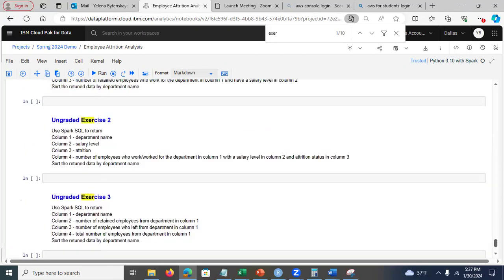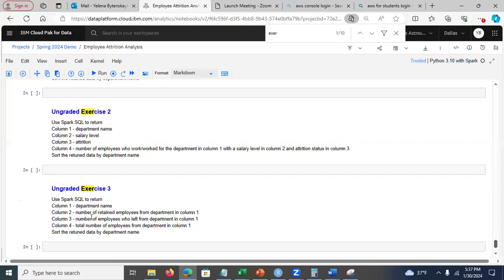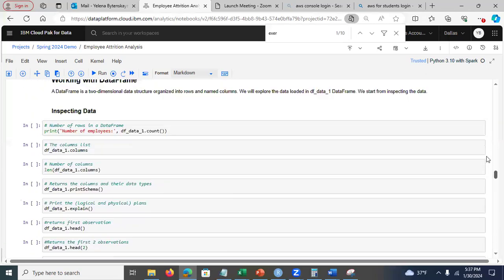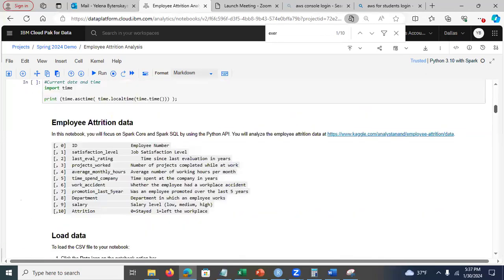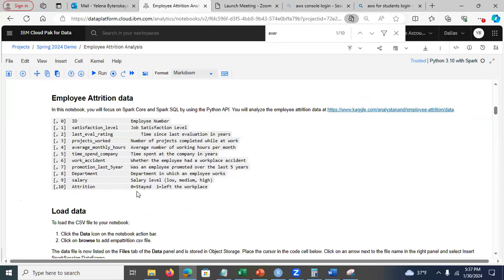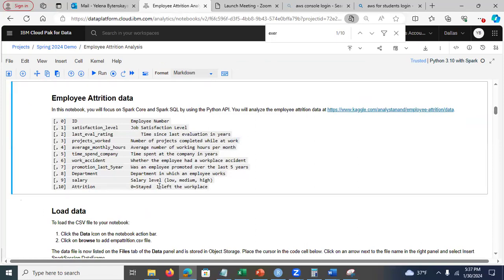Exercise 3 is a little bit tricky. Well, because see here, number of retained employees. Well, I can give you a little hint because if you look at the data description here, this column value is 1 if the employee left the workspace, the value is 1.